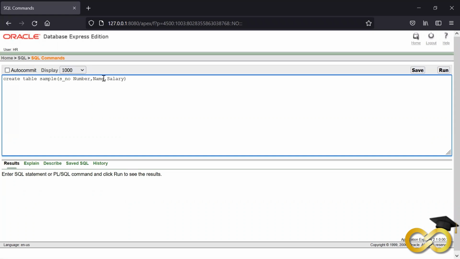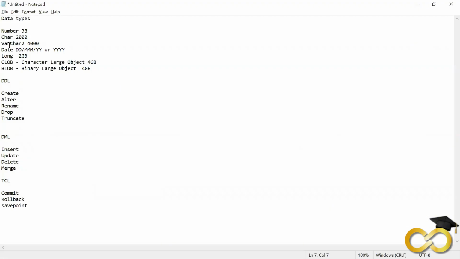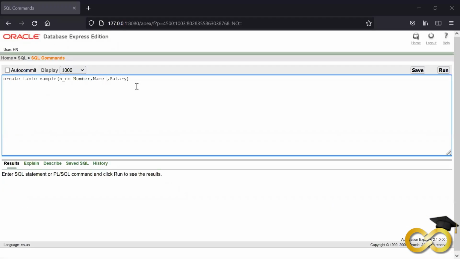And next, name can be either char or varchar. We can use both. Here I'm just using varchar. Mostly we'll be using varchar2 only. Varchar2. And salary column data type will be of number.